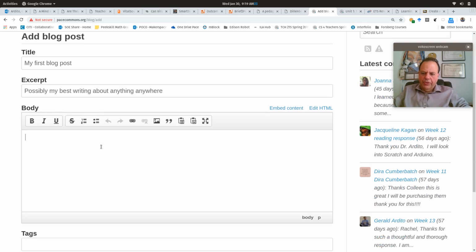Just to show you a couple things, everything that you post on Pace Commons works the same way. So you get what's called a rich text editor, so you could add some formatting, bolding, italics, underline, bullets, inserting links, inserting pictures. So let's just try that.